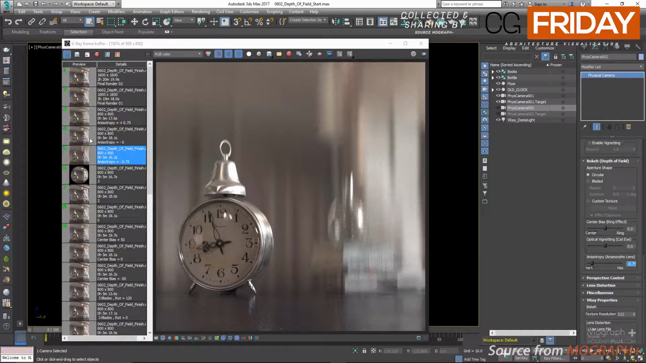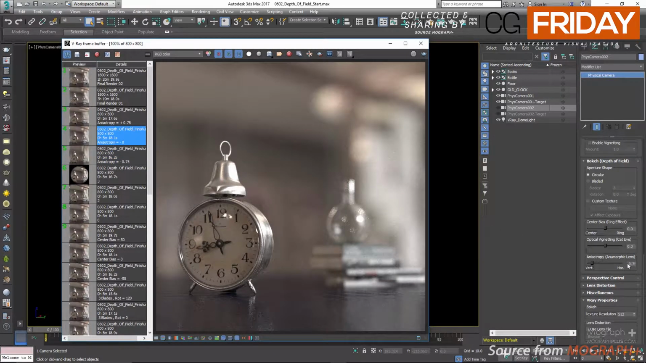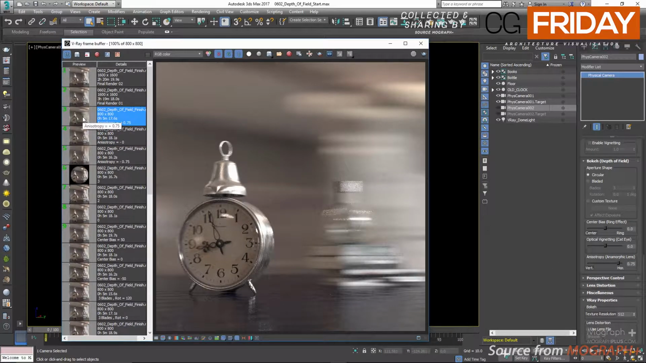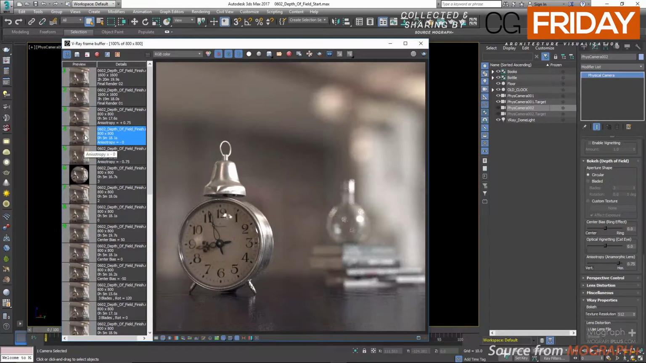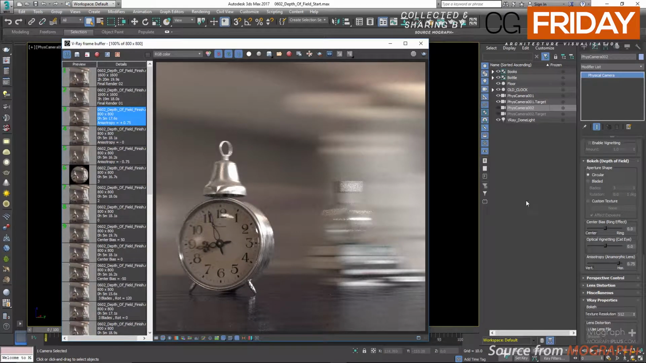And in the next render, anisotropy was set to 0, so our normal depth of field without stretching, and finally +0.75, which stretches the bokeh in a horizontal direction. Let's set the anisotropy to 0 for now.